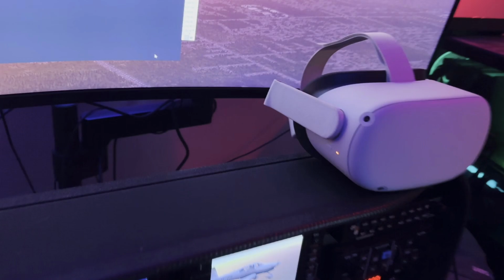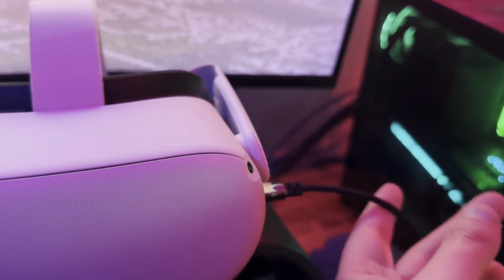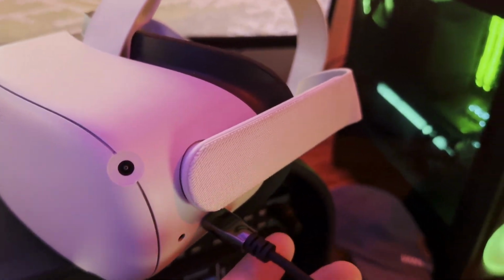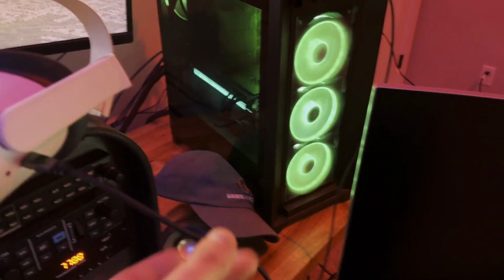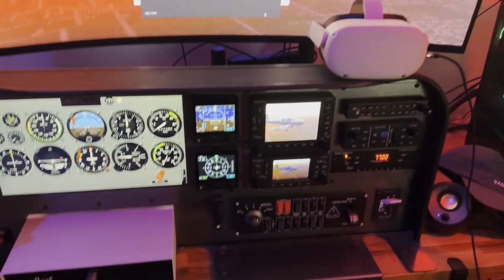Make sure that you have a good cable, like a good USB-C connection cable. I'm hoping that this one's good enough. This was just a spare cable that I had hanging around.